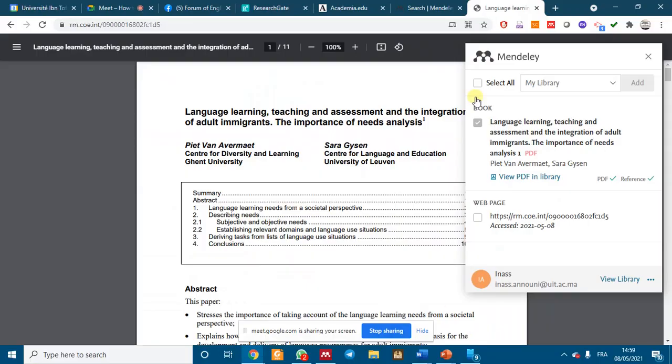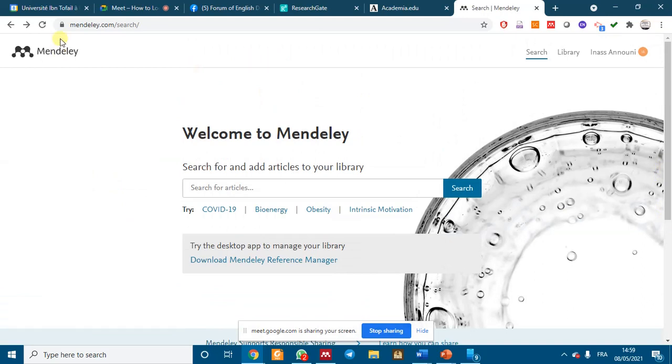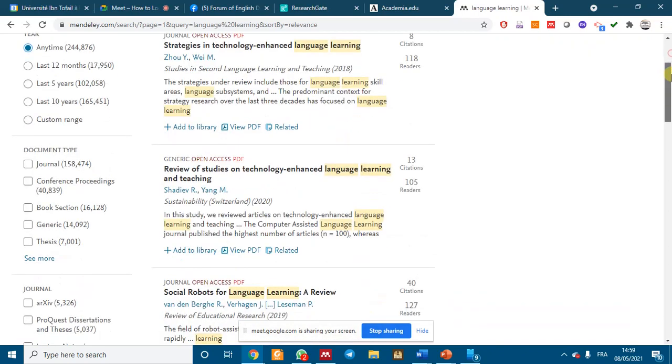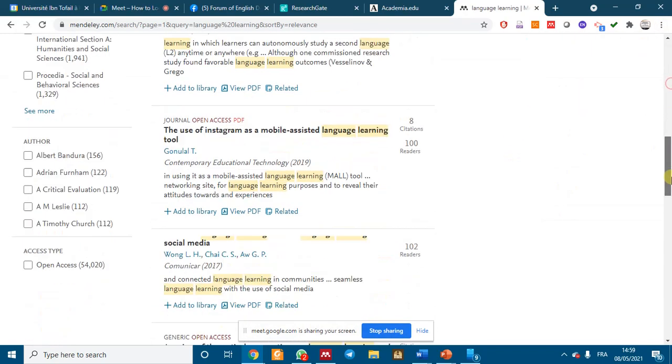Yes, something very interesting about Mendeley. Mendeley is also the same as all the other reference features. If you go to mendeley.com/search, you can search for articles and books, like using Google Scholar, ResearchGate, Academia, and all the digital libraries like Scopus, Science Direct, and all of that. But Mendeley also has this option. For example, let me search for language learning, and I click on search, and here we go. There are more than 244,000 results. And of course, you can filter by document type and all of that.